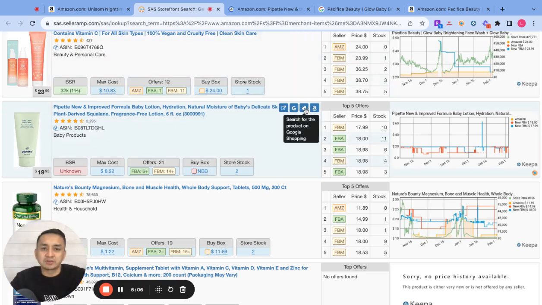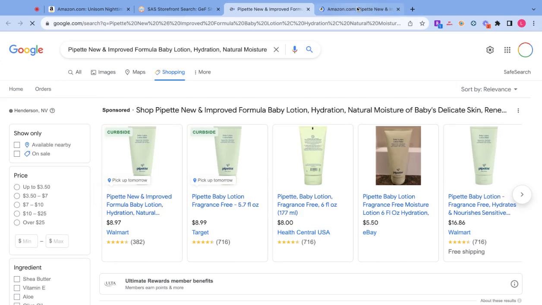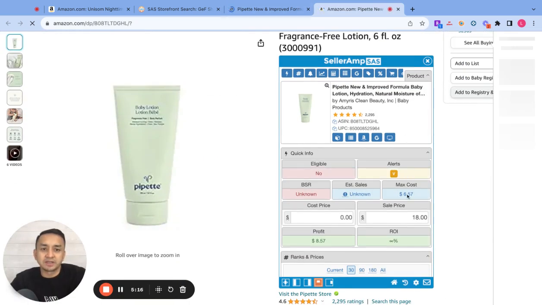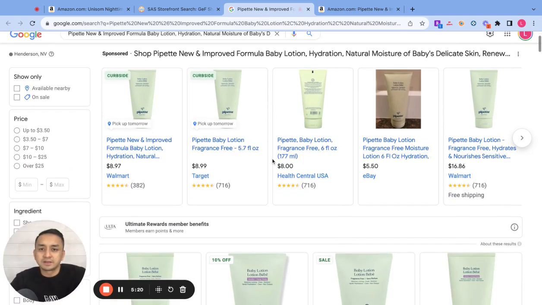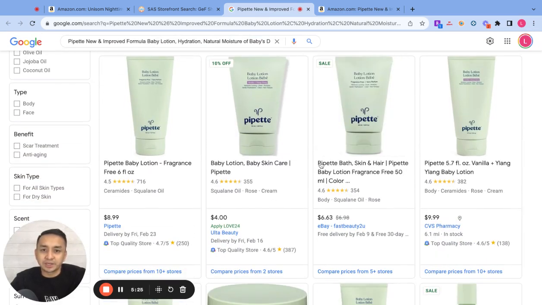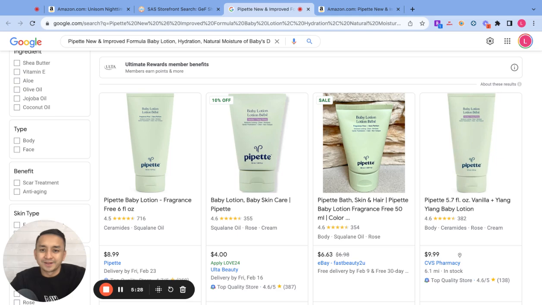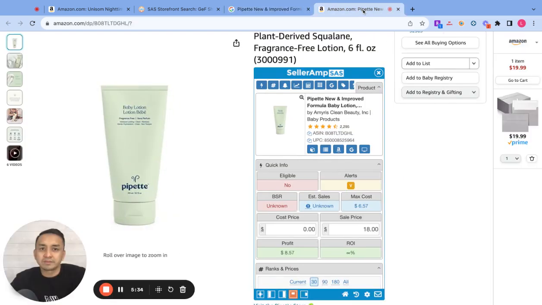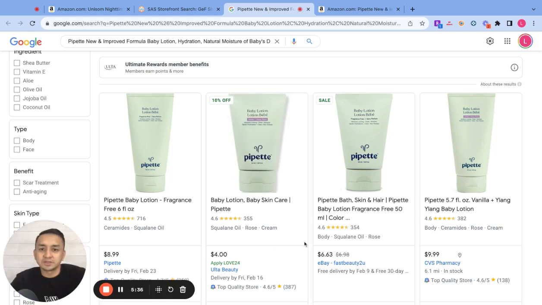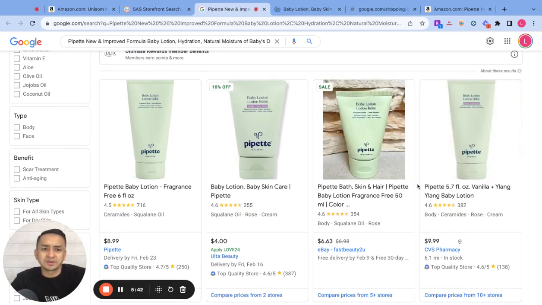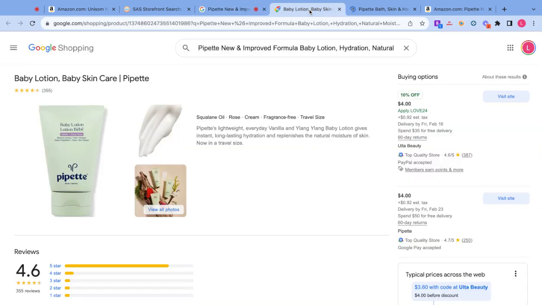So again, click on Amazon and Google Shopping. Let's see, the max cost is $657 right there. Yeah, product research, guys, it takes a lot of patience. It takes a lot of time. So let's see, this one, baby lotion, 6 fluid ounce. Let's see this one. This could be it. Yeah, they're on sale, so that's why they're probably cheaper. But let's see.